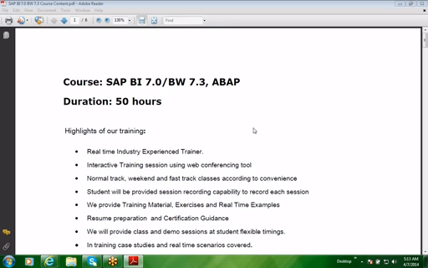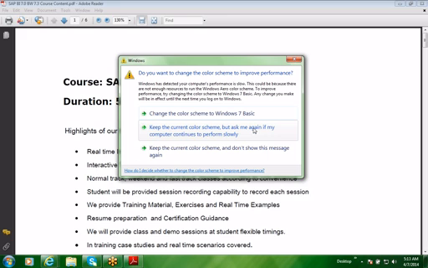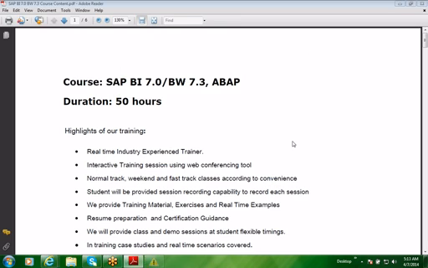So what is BI, BW, BIW? These are the different naming conventions used when referring to this particular tool. All mean the same. SAP BI stands for Business Intelligence, BW stands for Business Warehouse, and BIW stands for Business Information Warehouse or Business Intelligence Warehouse.